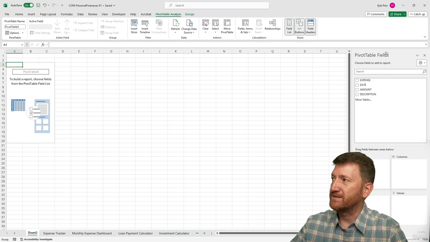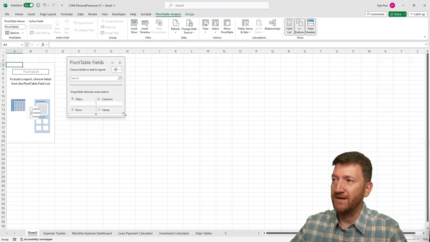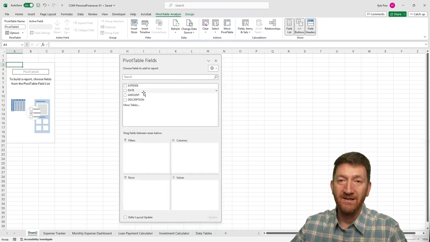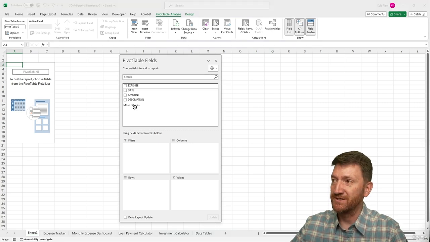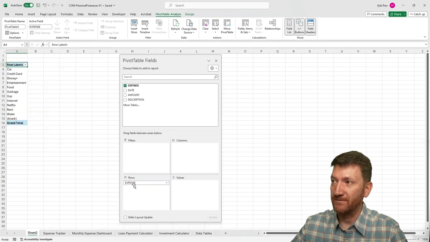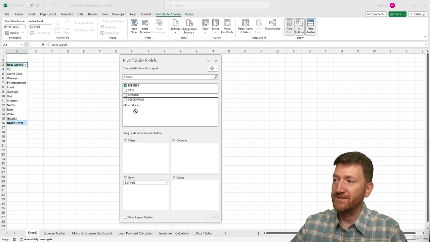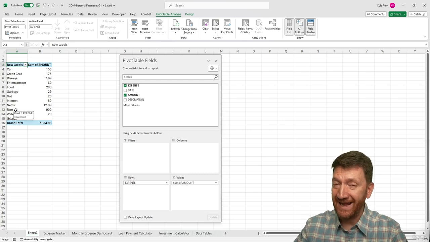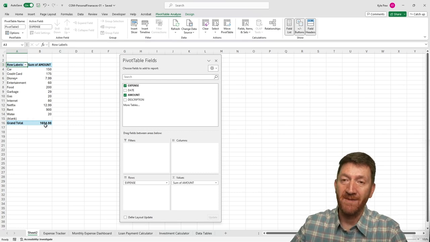Inside of our field list, let's move that over so you can get it away from my big old head there. There we go. Inside the field list, I'm going to grab the expense, which is the name of the bills or expenses or subscriptions, and I'm going to drag that into the row section. Then I'm going to grab the amount, and I'll drag that into the value section. All right, so now we've got that nice little list there, all of our current bills that we've paid up to this point, and the amounts.